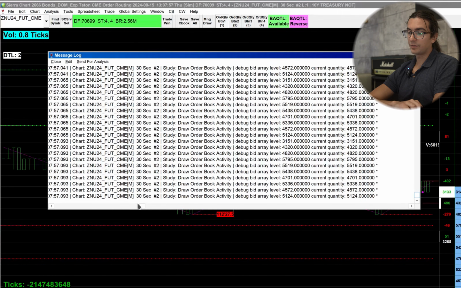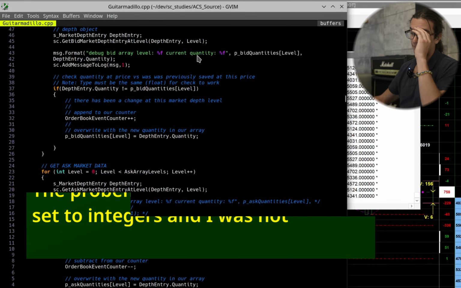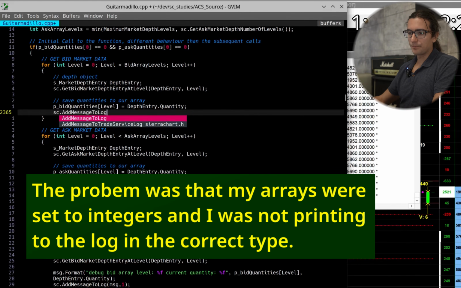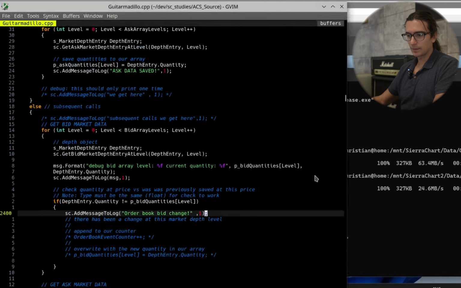What I think I'm seeing is that we're not really seeing any changes being made to the quantities. They always look the same. As you can see, I'm checking p_bid quantities level against depth entry.quantity, before I'm changing it to the new value. And it should be different, well, not all of them, but some of them should be different, because the quantity of that depth entry is always changing. So there's an issue in our code here. We need to determine what that problem was.